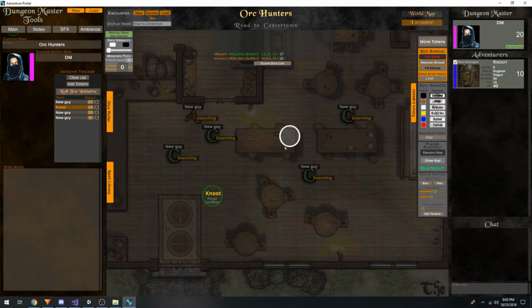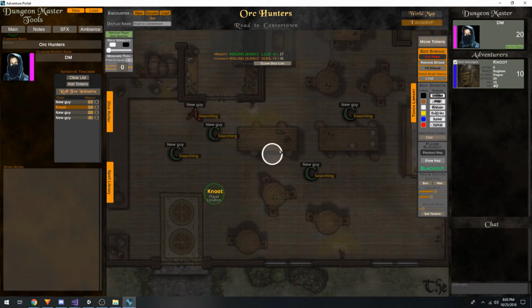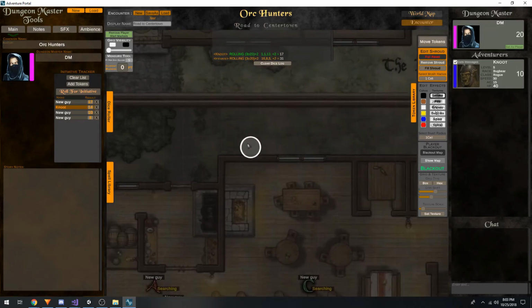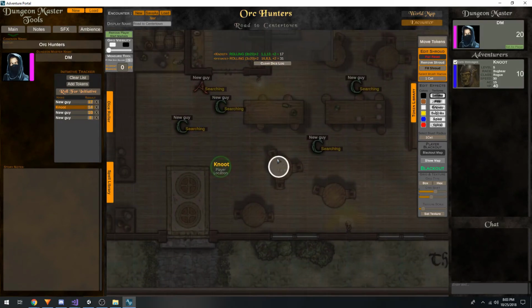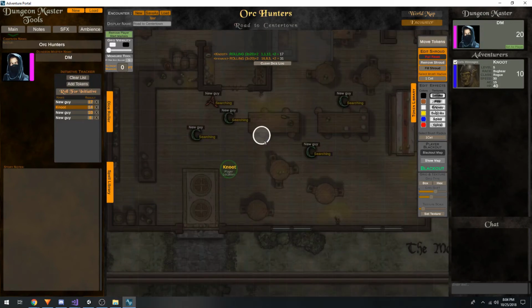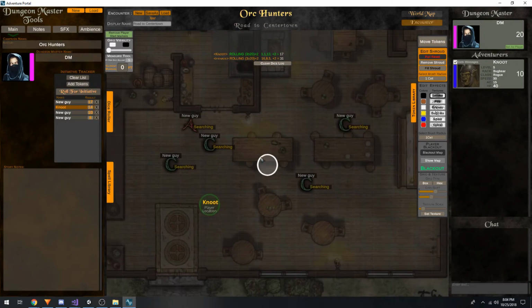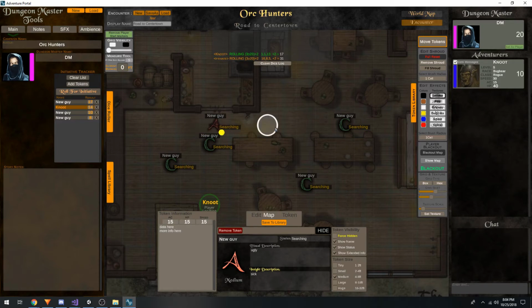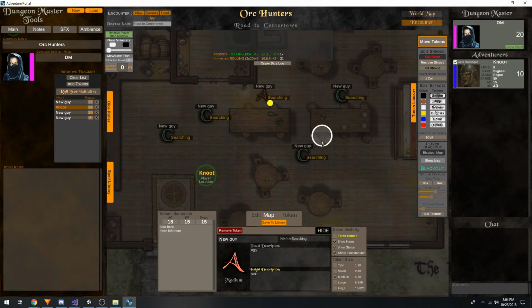A couple of things: you can click the mouse wheel and move to pan, or you can hit WASD to pan. The mouse wheel also zooms. To select a token, we start up here with our DM toolbox on the right side. At the top we have move tokens, where you can grab a token. You left click to select, you right click to move, and that moves them. When you select them, it brings up the info panel at the bottom.